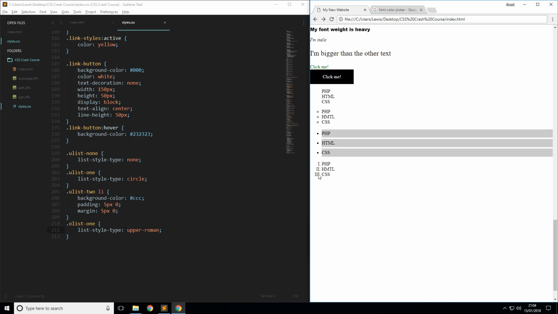But if you don't like Roman numerals and you don't like numbers, and instead you're kind of a letters kind of guy or woman, then you can also have letters instead. So if we get rid of upper Roman and go with lower alpha, save and refresh, you can see now that we've got ABC. So you've got a huge array of different channels you can go down with things like that.